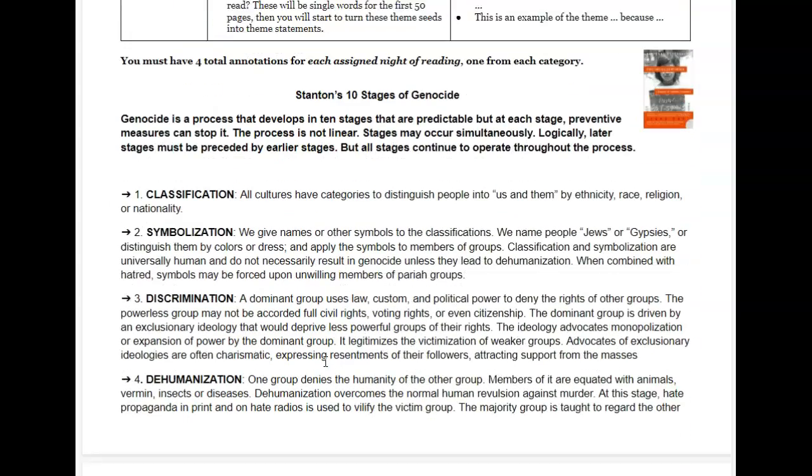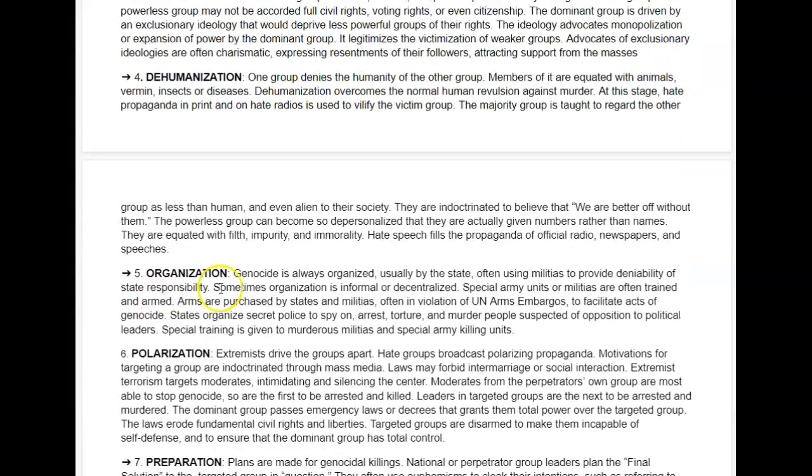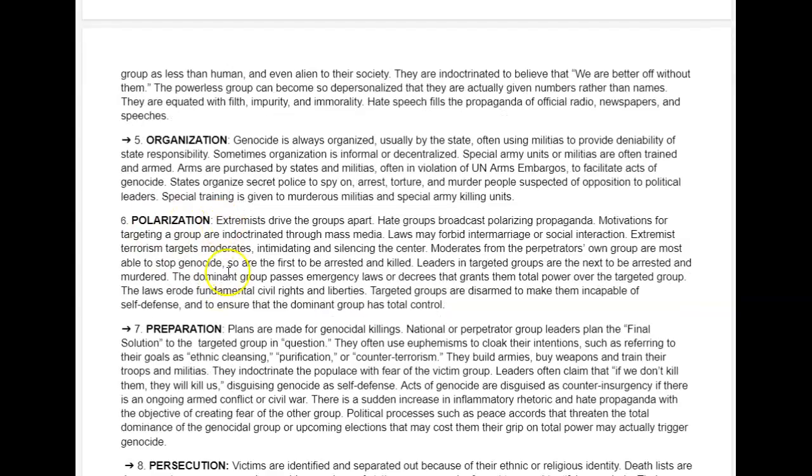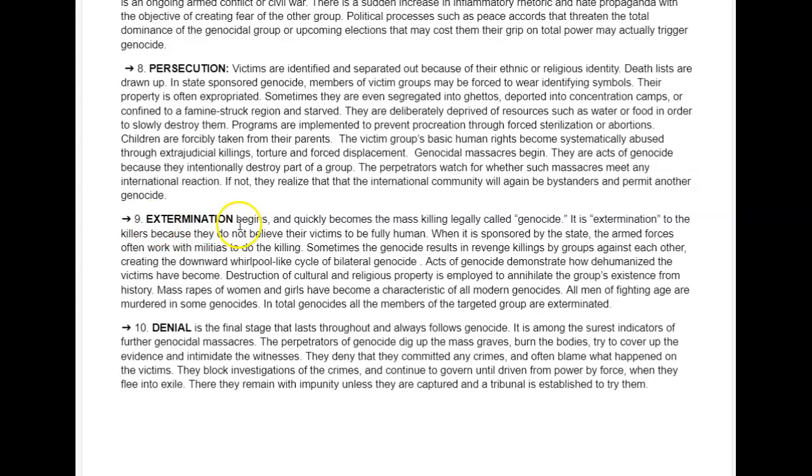At the bottom of your page, we've given you the 10 stages of genocide, and we've gone over this with you in class, or if you haven't had class yet, we will tomorrow. So you have classification, symbolization, discrimination, dehumanization, organization, polarization, preparation, persecution, extermination, and denial. These are the 10 stages of a genocide. If you forget what one means, we have this handy document. We've given this to you in class, or we will be giving it to you in class, and you can reread it.